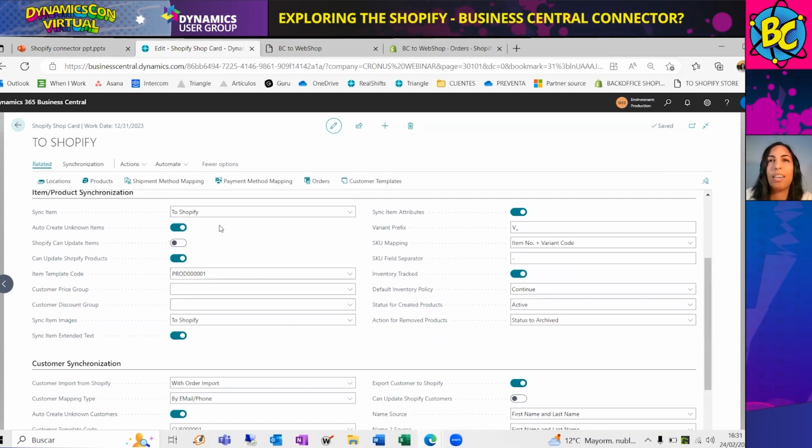We can also synchronize images. Although in Shopify we can have several images, we can only synchronize one from Business Central to Shopify. Also, when we create a new item, you can do it with active or draft status here, if someone wants to review it before starting to use them.